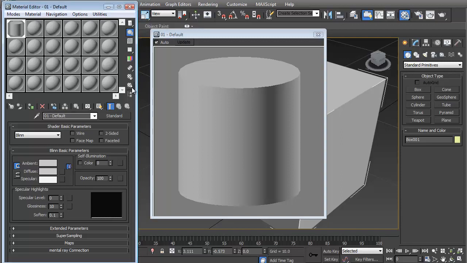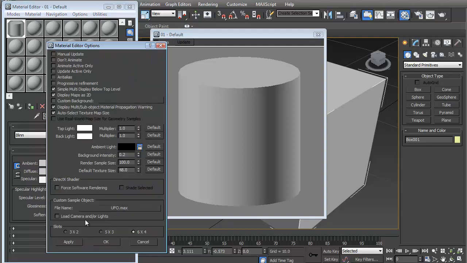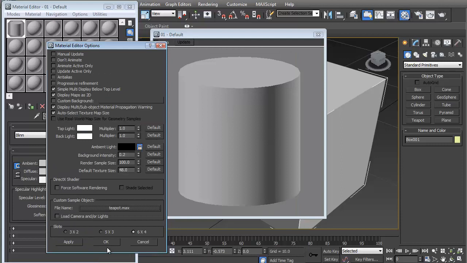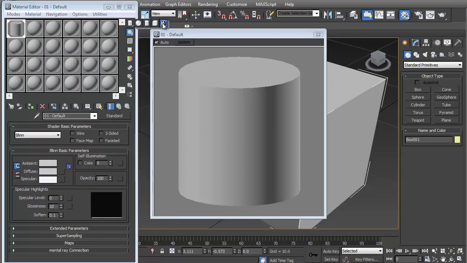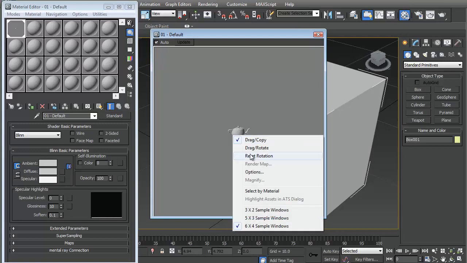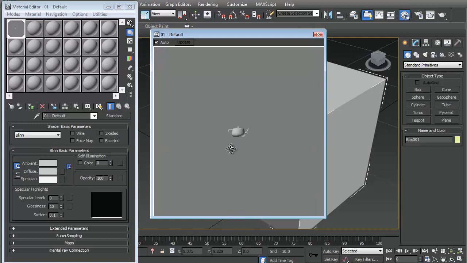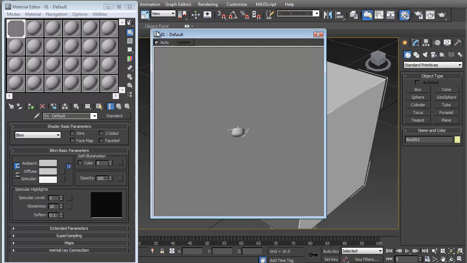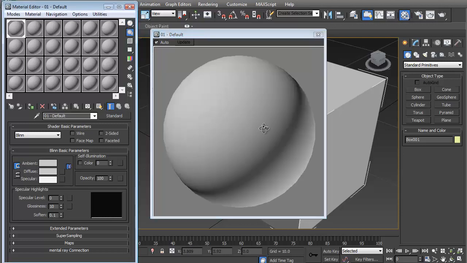What we can do is go into the options, and that brings up an option here, and I can actually just choose an object, say OK, and then in here I can zoom in, and there's my teapot. So I can actually right click on this window and I can rotate around to show different things in there. So the different types is basically being able to look at it differently.